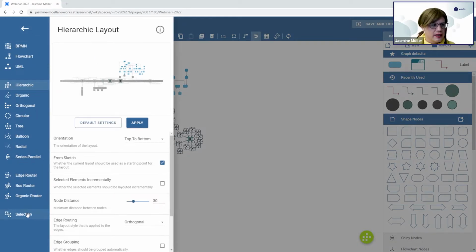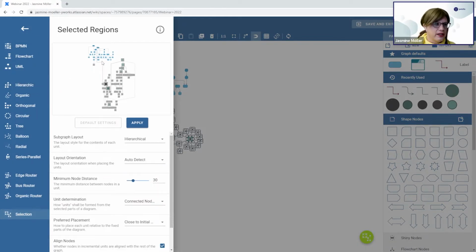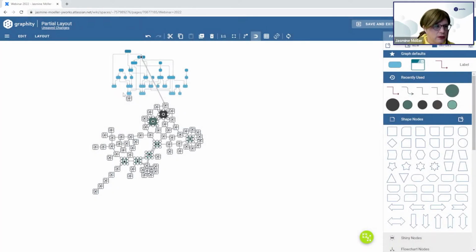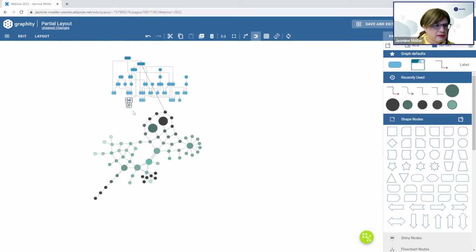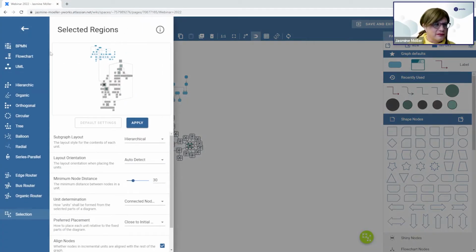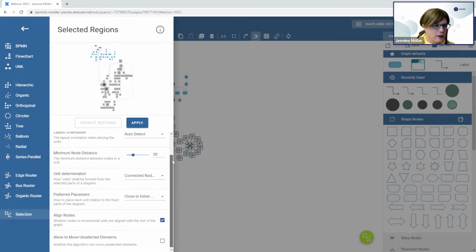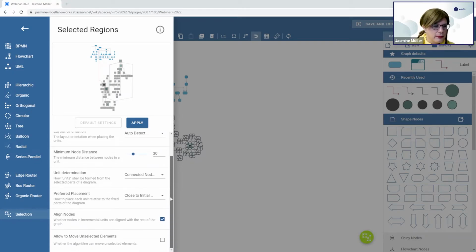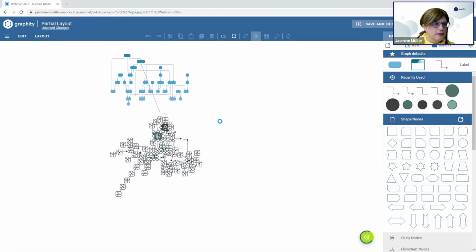So let's start here, and you can already see in the preview what is going to happen. And I think I've selected one node too many. Let's see. Okay, sorry. Okay, that's better. You can already see you have a bunch of different options here, and I'm just going to stick with the default options. I want to choose a position that is best aligned with the rest of the graph here. And yeah, let's apply this.